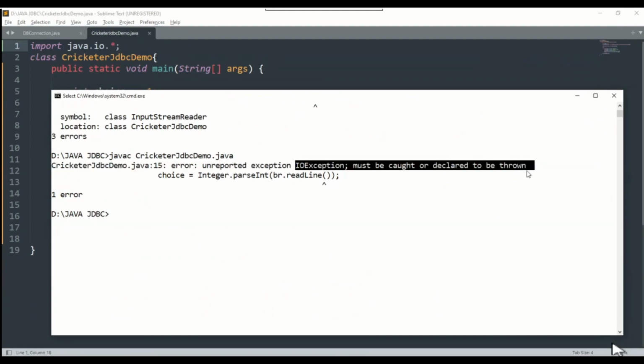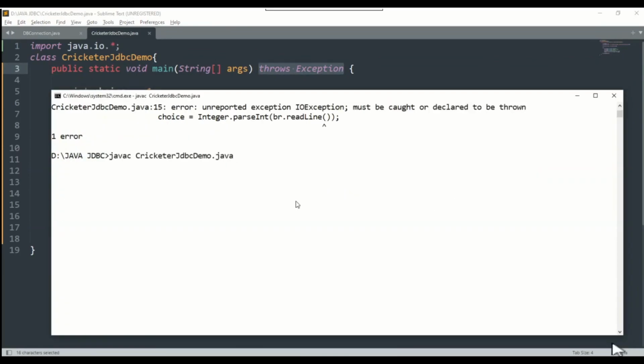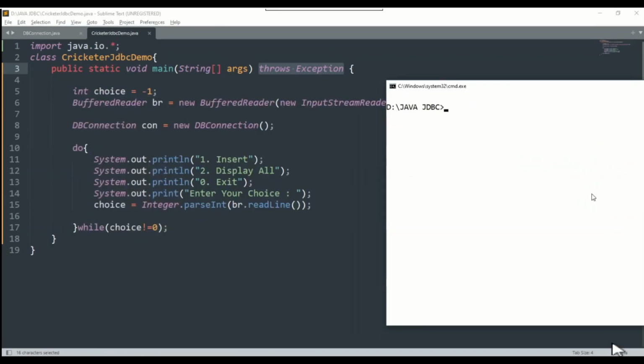So for that I will not write a try and catch block. I will just throw the exception over here. After the main brackets I will write throws Exception. So it will convert your compile time exception into a runtime one. Now I am compiling again. It is compiled successfully. Now I am going to run the file, java CricketerJDBCDemo.